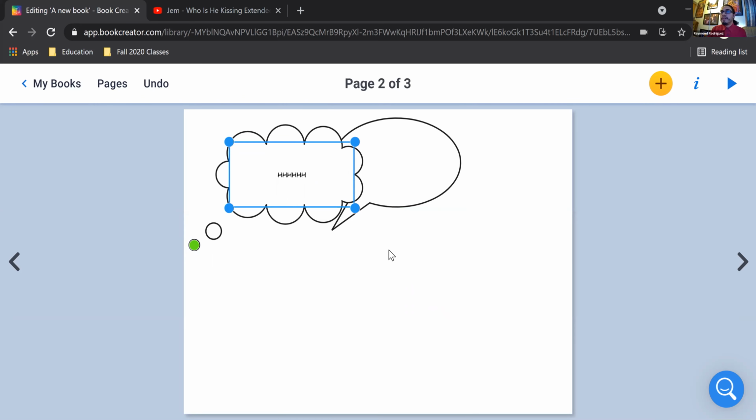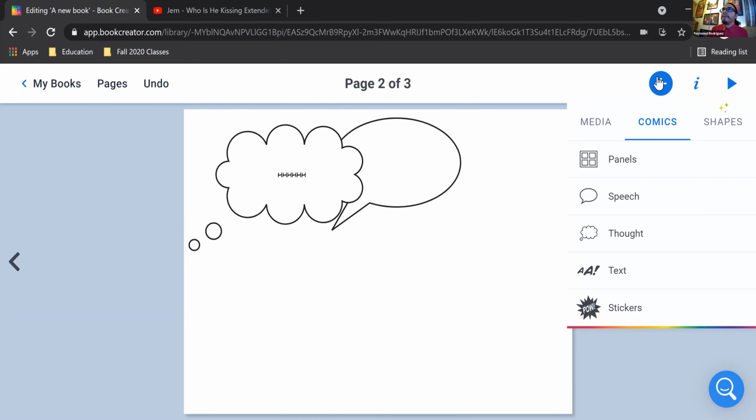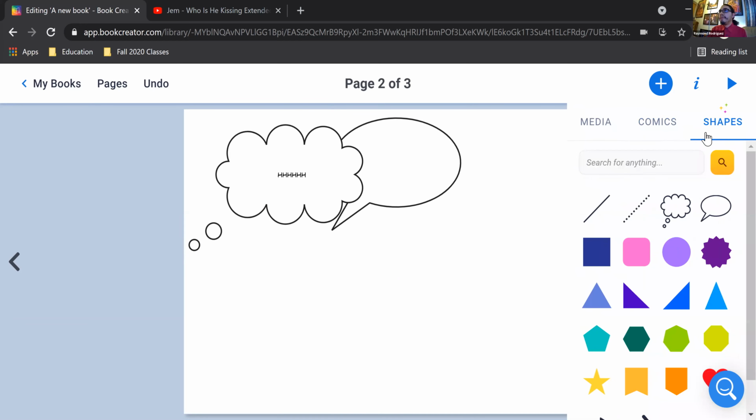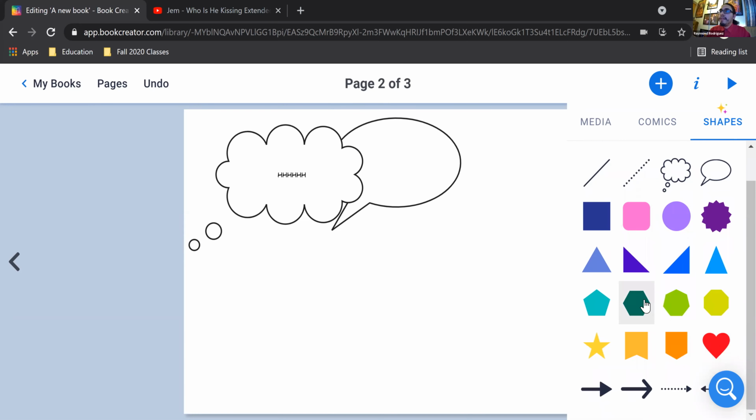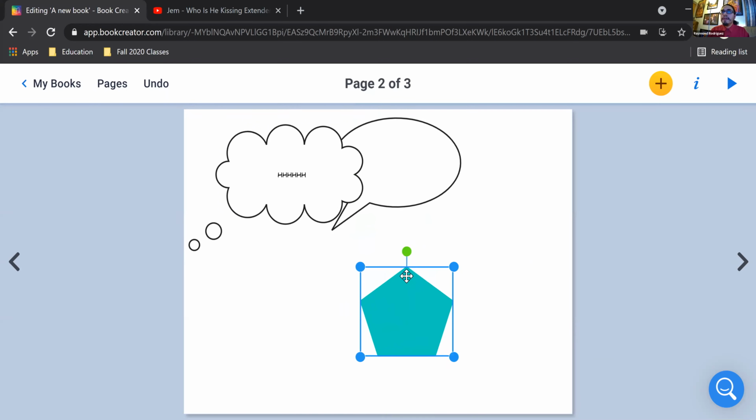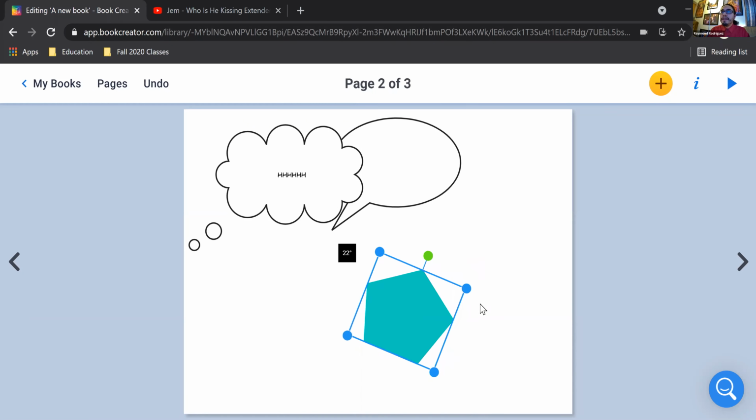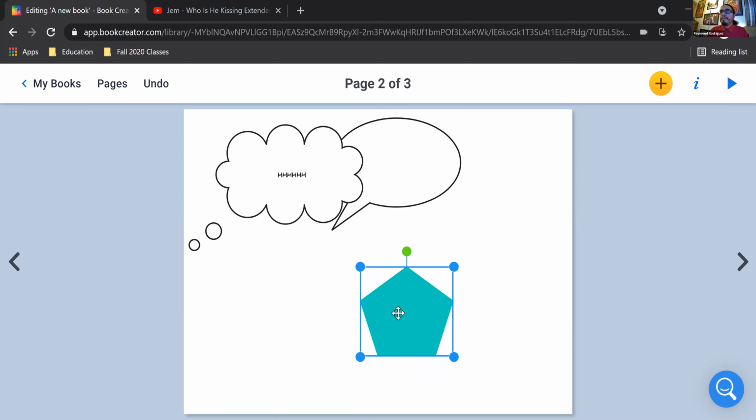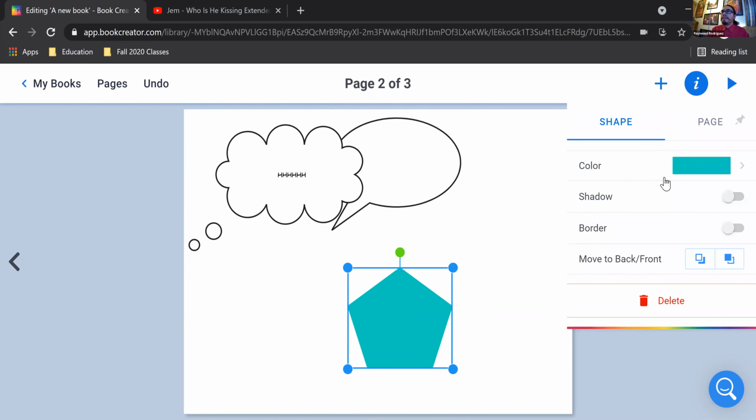And there are more shapes. It's not just the speech bubbles. Click on the plus button again, go to the Shapes tab. You'll see that you can search for different shapes if you have the different version of Book Creator. And then you also have the basic shapes that come with the app. Let's look at the pentagon here. Click on the green dot. It'll allow you to rotate the shape. Blue dots again lets you resize it. Clicking on the I button gives you different options here.